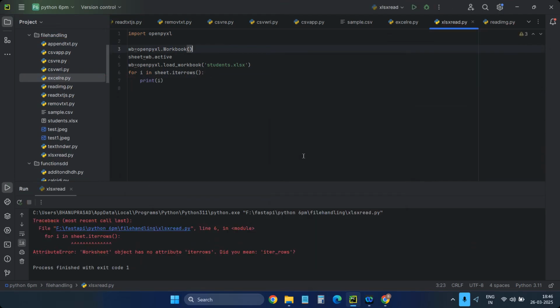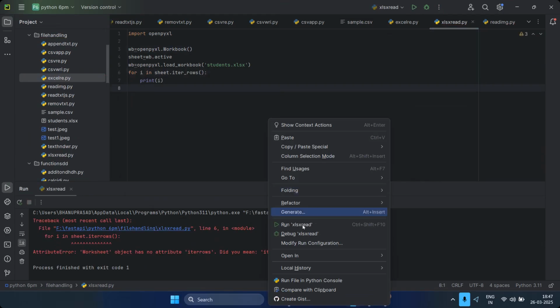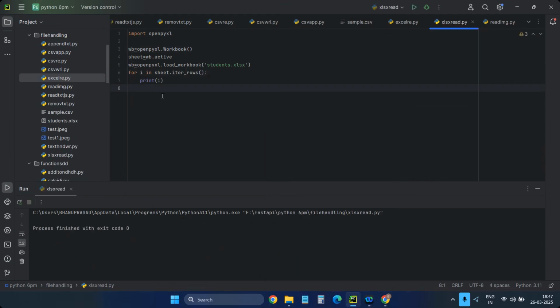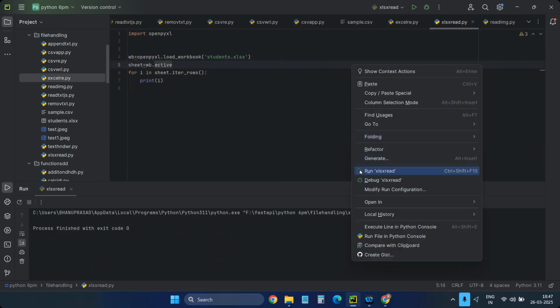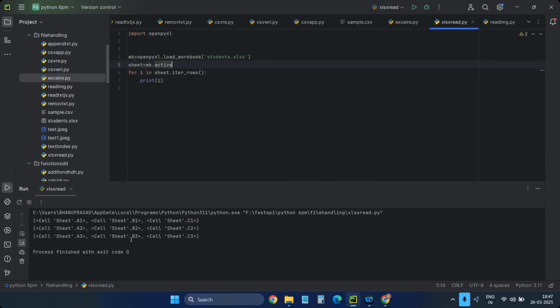Yeah, I got an error like worksheet object has no attribute. It is stated clearly that you have given the wrong inbuilt. So instead of this, you have to use iter_rows. And print i, but I've got nothing here. Yeah, I got some output here.